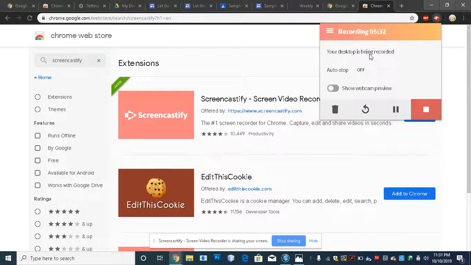Notice your desktop is being recorded. I can stop it, or I can pause it, and I can stop the recording at any time. Clicking this button ceases the recording, cuts it off, and it's done. The video is created, and from there, you have the choice, the power to do whatever you want to do with it at that point, including delete.